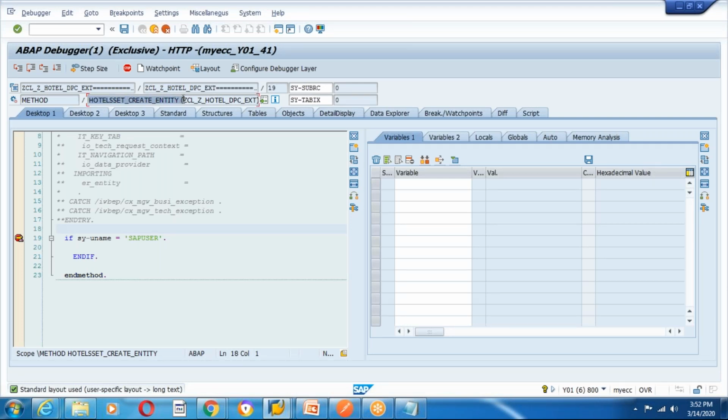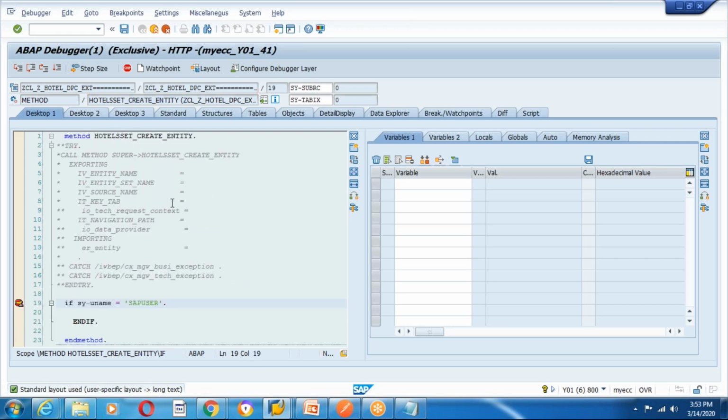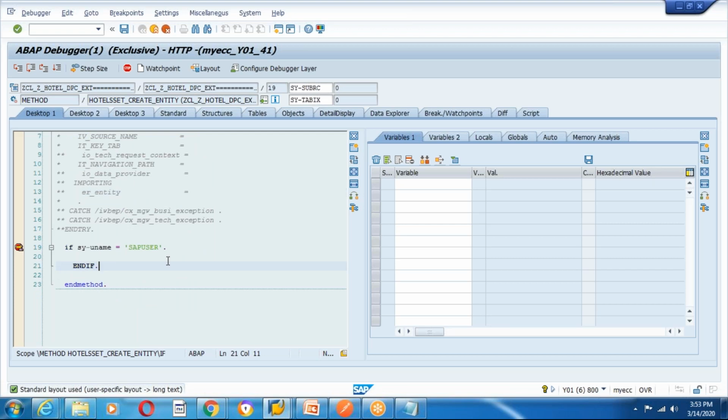See, POST equals the create operation. I told you when we post the data from an external system through OData, it triggers the create entity method, guys. Now, how can I read the data? How can I read the data?